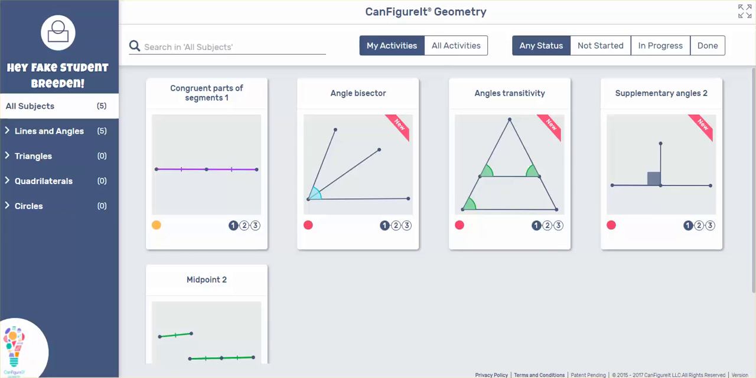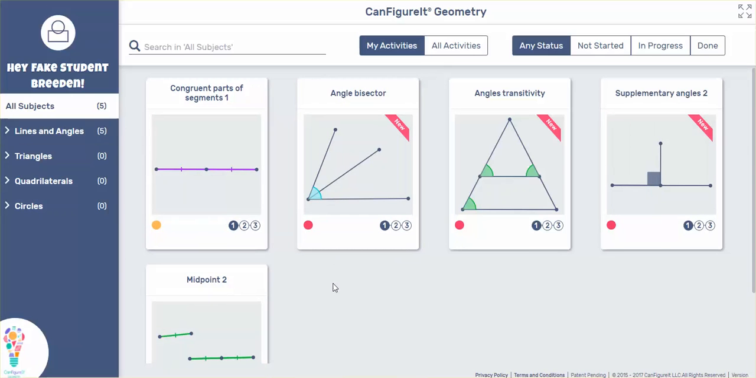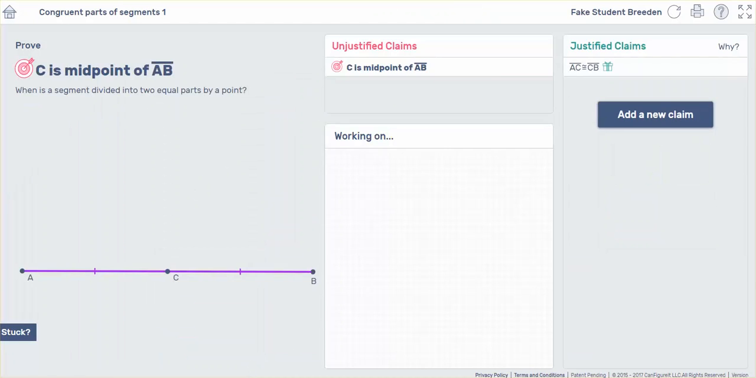Once you get into ConfigureIt, you should see a class having a list of the proofs you'll have to do. Unfortunately, they're not necessarily in the order I want. We are going to start with the proof that's congruent parts of segments 1. Click on that to open it up.